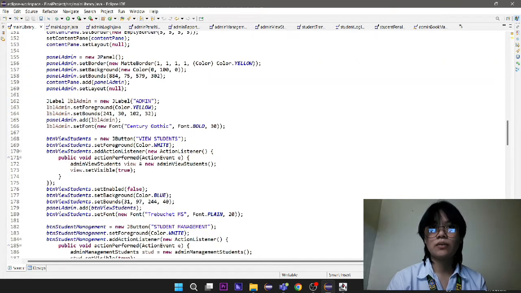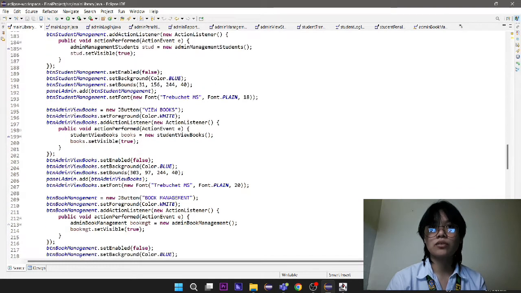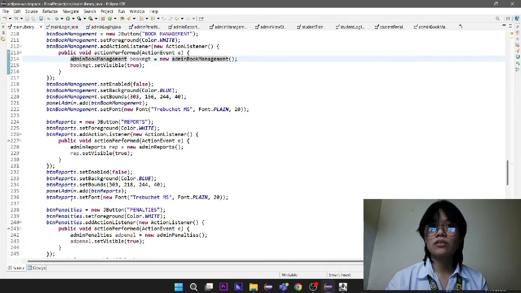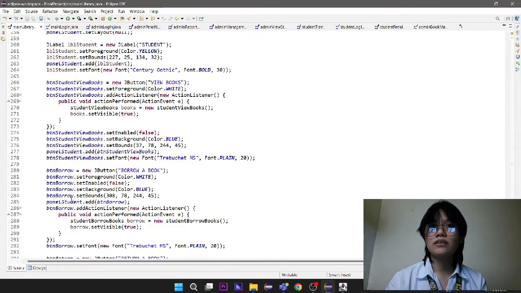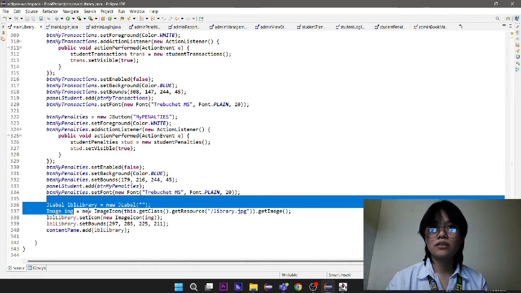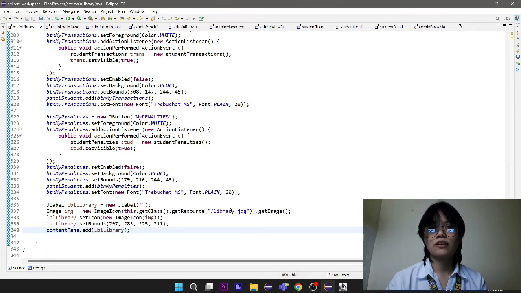And for all the JButtons, the only action performed is the name of the variable of the button and .setVisible(true) to show the frame for every button. Also, there's an image attached, and the code we use for this is: Image for the name, img for the variable equals new ImageIcon(this.getClass().getResource("/library.jpg")).getImage(). That's it.